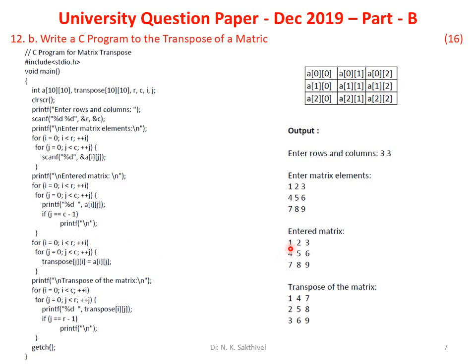For example, here is 0, 0, here 0, 1, here 0, 2. Once 0, 2 came, the control comes down here. After printing these 3 values, the control comes down here and executes this statement, so that it comes to the next line. From the next line onwards, 4, 5, 6 will be printed, and like this again it will come down here, so this statement helps to print numbers in matrix format. If you remove this one, it will be printed in the same straight line.